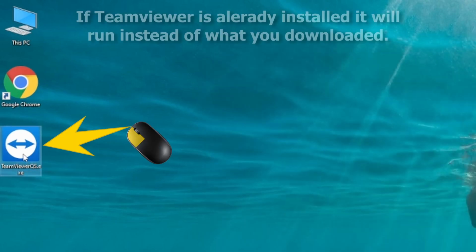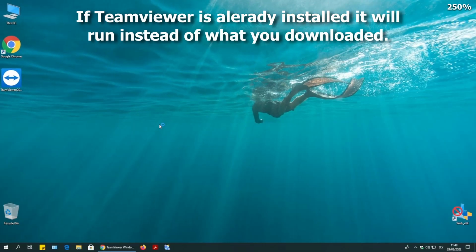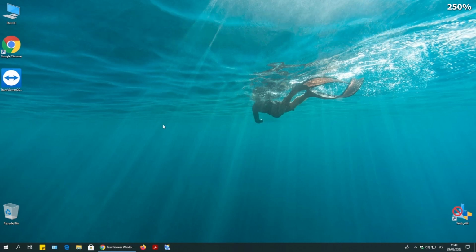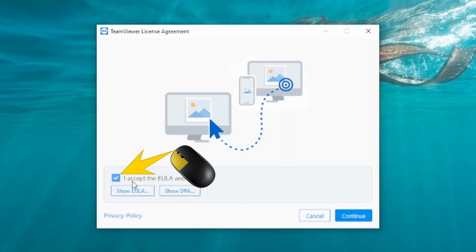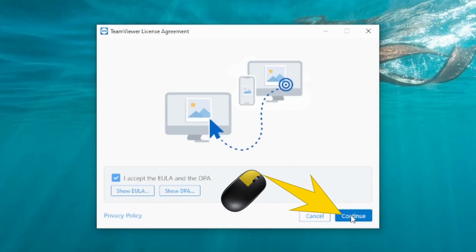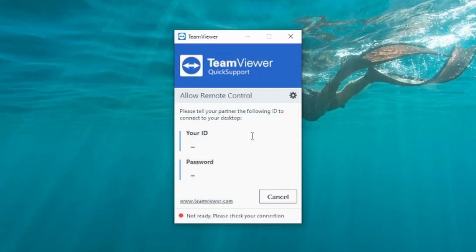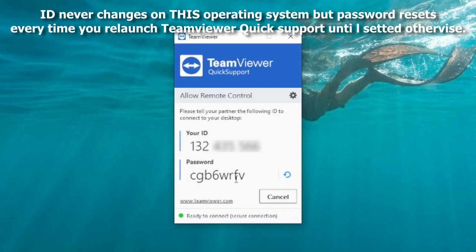Now, just open it and wait until a window pops up. This can take a little bit of time, so be patient. So here, just select I accept EULA and DPA and click continue. And here it is. Now, wait a little bit until your ID and password show up.